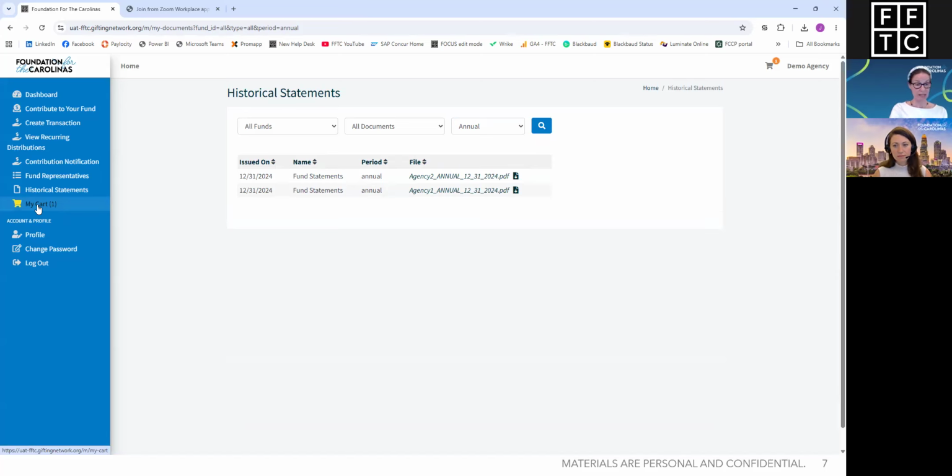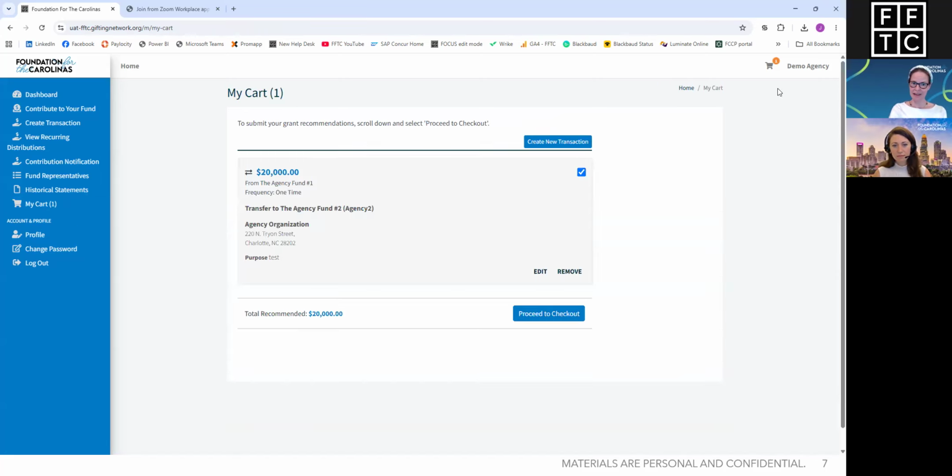Again, your cart, we see there's one still sitting in there, that one that we decided not to submit before. So as you probably are used to with e-commerce, there will be a little alert on the cart just to remind you that there is a distribution sitting and waiting to happen.